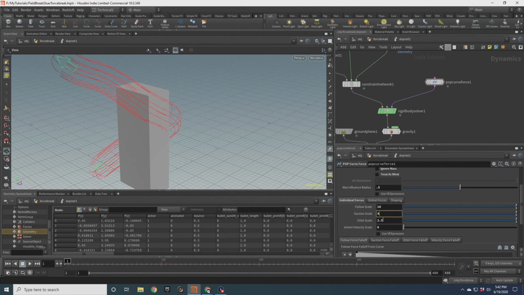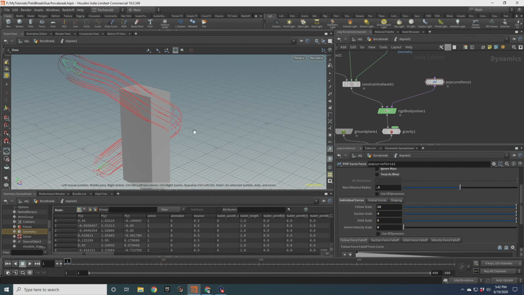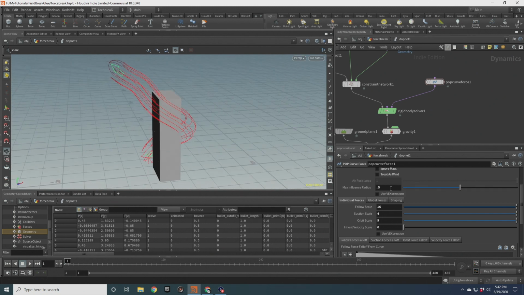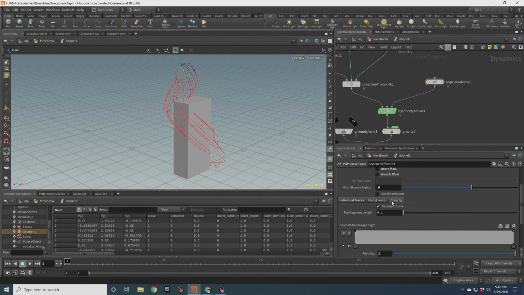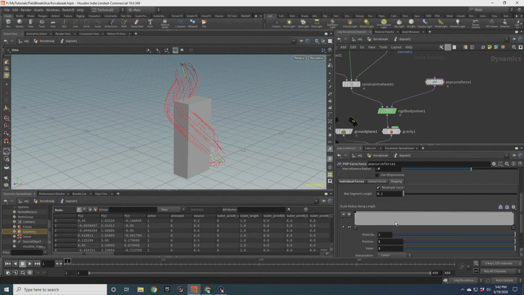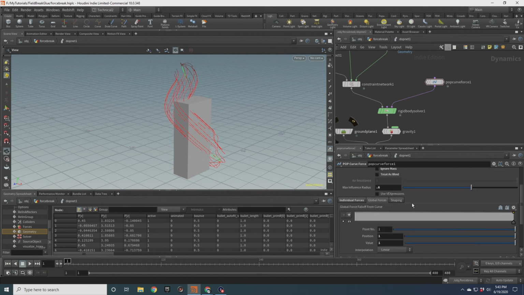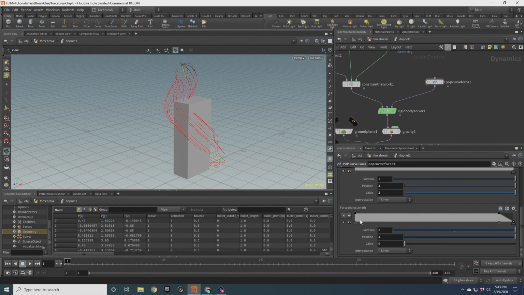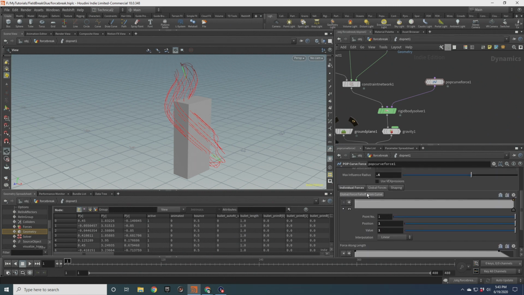Let's just double all of these, and maybe let it influence a little bit farther, actually. So let me just see this shaping. So that's radius along length. Okay, so this is the fall off from curve.